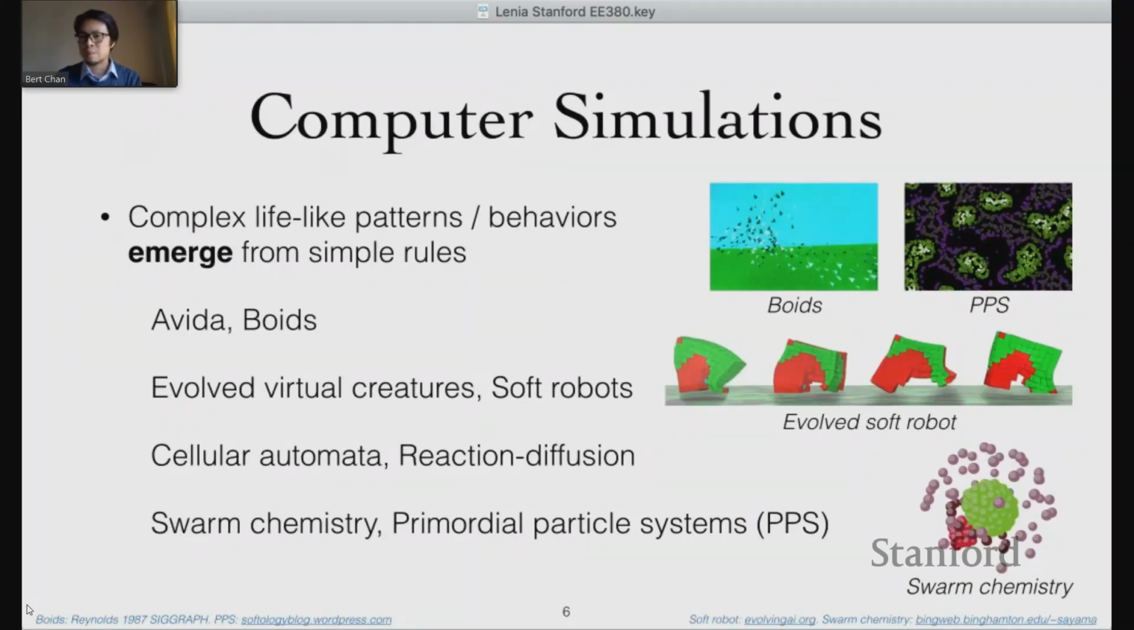We will now focus on computer simulations of life. Like other complex systems or chaotic systems, we start from very simple rules, and we can see the emergence of complex life-like patterns or behaviors. There are some classic models like Avida that simulates the evolution process, or Boids that simulates the flocking behavior of birds. We have systems that simulate evolution to evolve new creatures, like virtual creatures pioneered by Karl Sims, or the soft robots that can learn how to swim or how to walk.